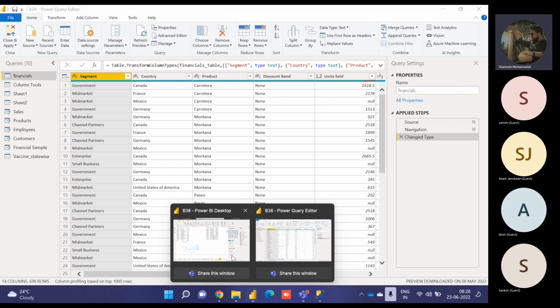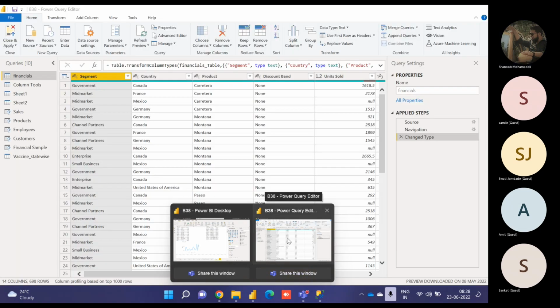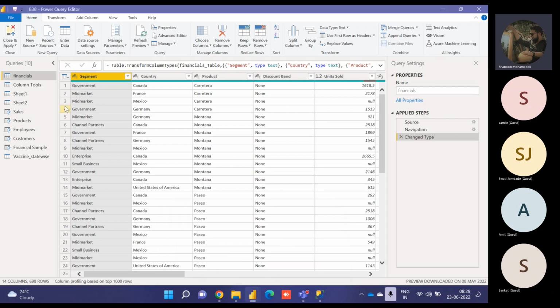So now you have two parts of Power BI. One is called Power BI Desktop. That is the front end. When you click on transform data, it goes to the back end, which is the Power Query Editor. So Power Query Editor is what we are going to learn today and tomorrow.